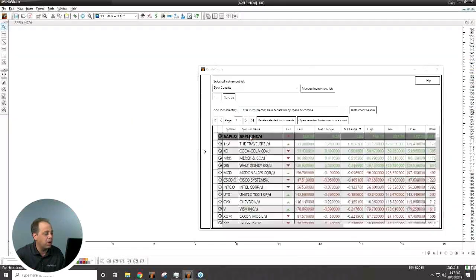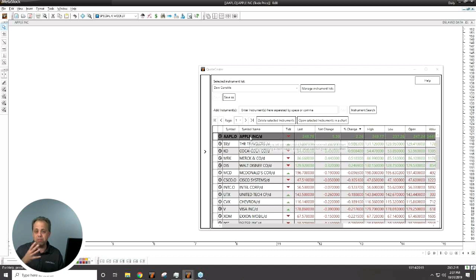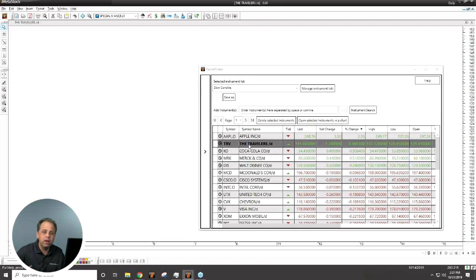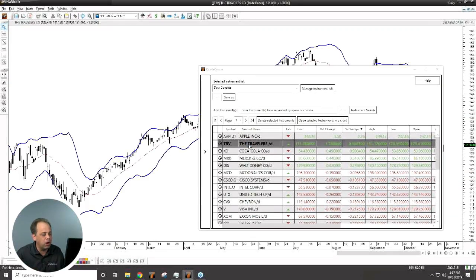So anytime I want to look at charts, maybe this is my list of the stocks that are in my portfolio and I just want to see what they're doing real quick, I can double click on it. It'll automatically open up a chart for me. And of course, you can also edit the list in place.